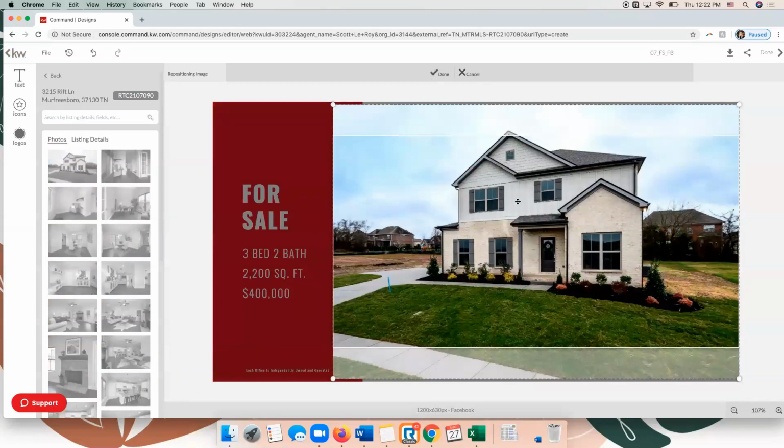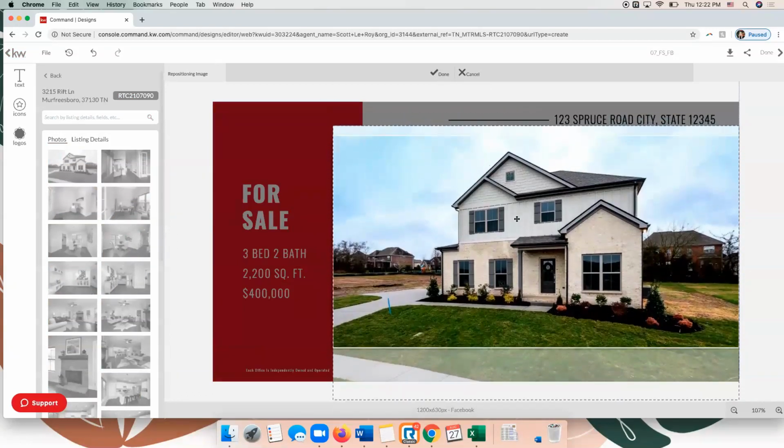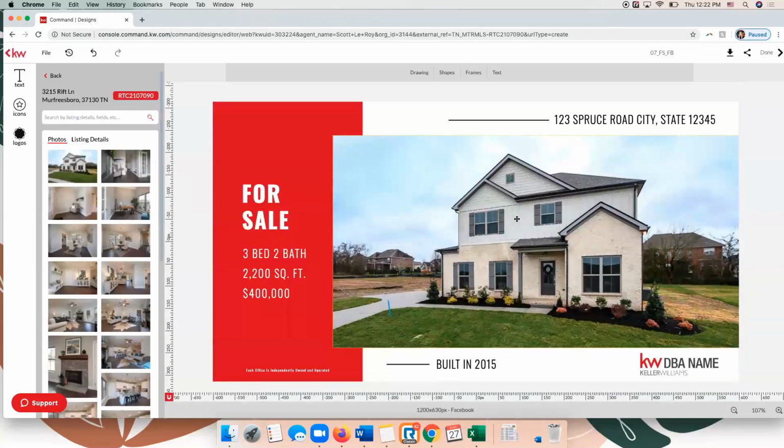And when I click on that, I can actually adjust the cropping of this image and make it fit a little bit better. All right, same sort of thing when we want to edit the property details. So I have the address up here at the top. I'm going to go ahead and click on that.